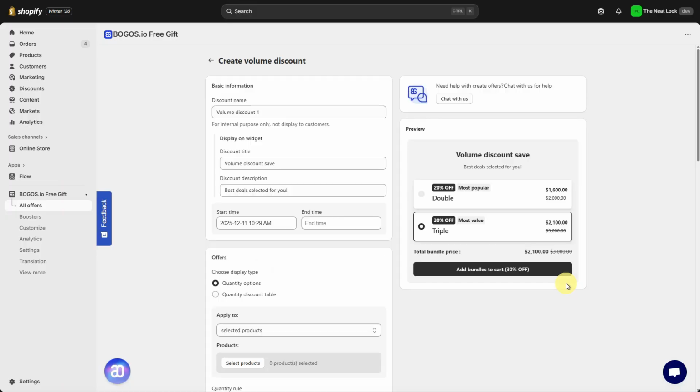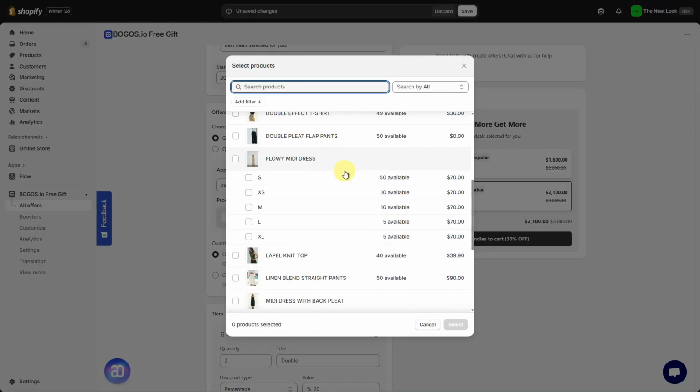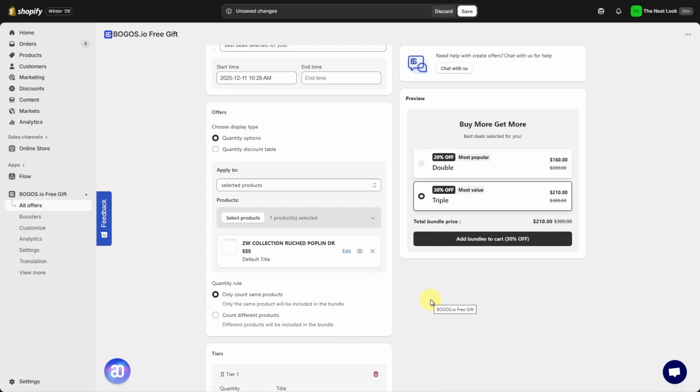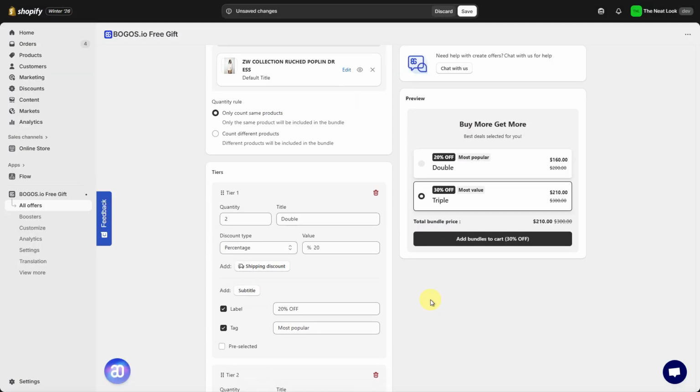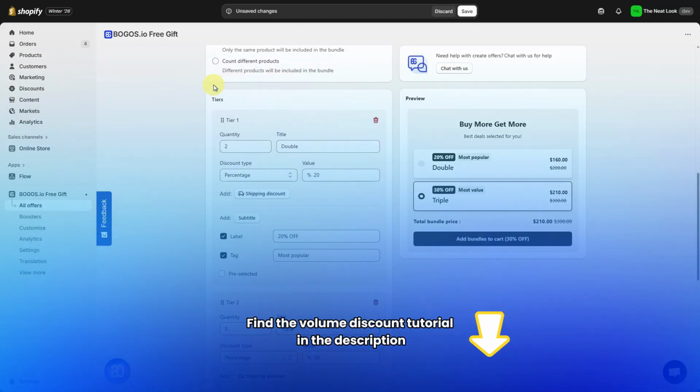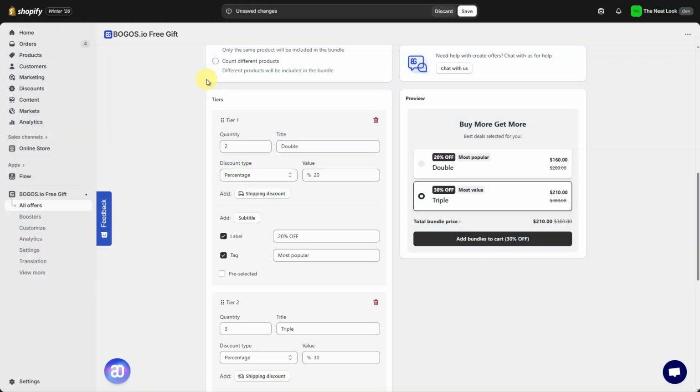All you need to do is create a volume discount offer from the beginning, like offer name, offer title, and then choose the product. When all done, let's scroll down to the tiers. If you need more details on creating volume discount offers, there's a step-by-step tutorial linked in the description. Next, fill in the required information for each tier.